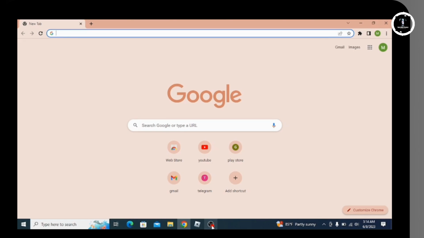So let's begin. First of all, you have to open up your preferred browser in your PC. Here I have opened up Google Chrome. After that, in the search bar you have to click and search for mail.aol.com.